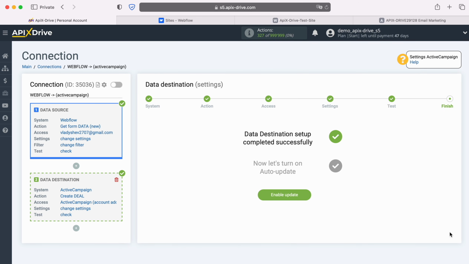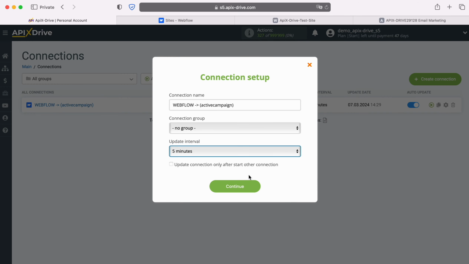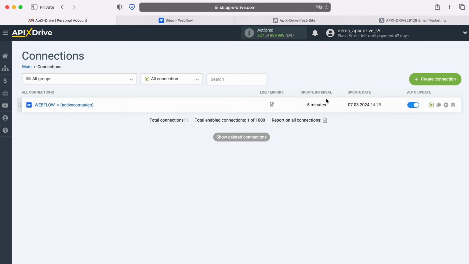This completes the setup of ActiveCampaign as a data destination. Now you need to enable auto-update and select an update interval, for example, once every 5 minutes. That's all. I wish you successful integration settings and good luck.